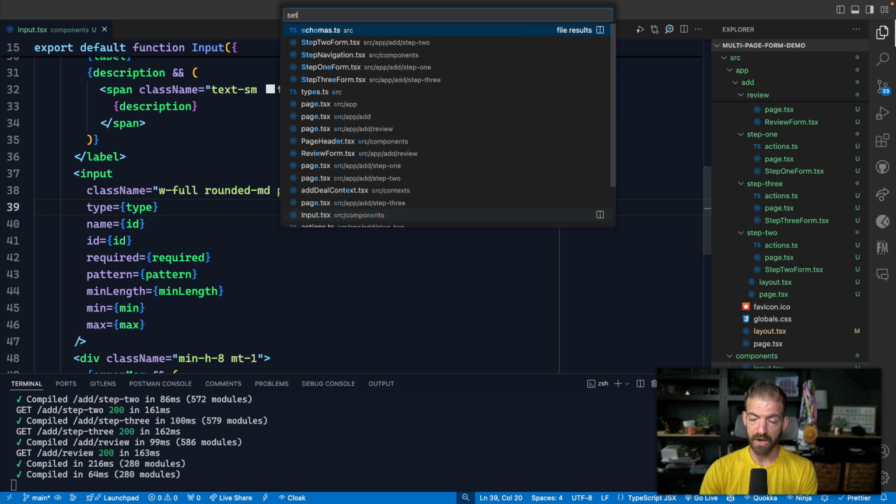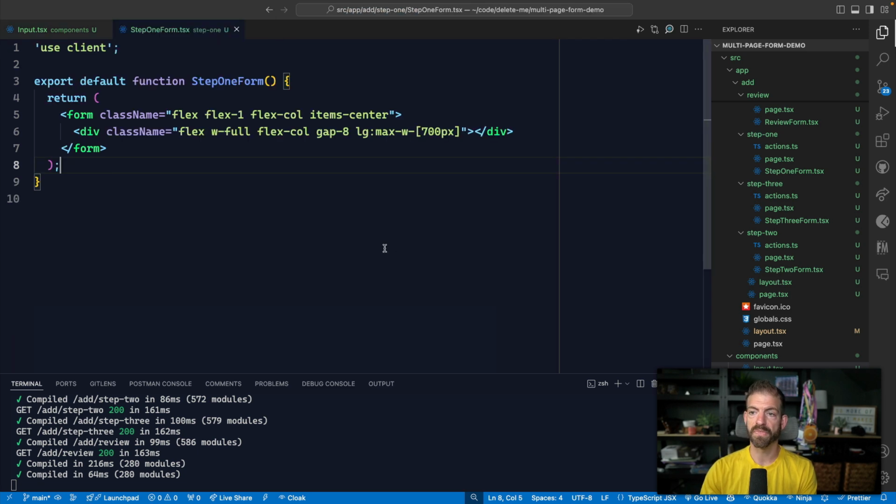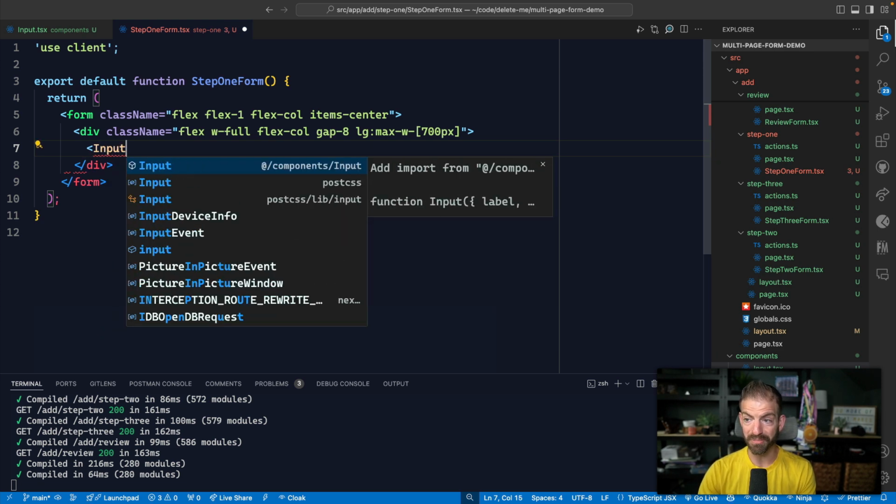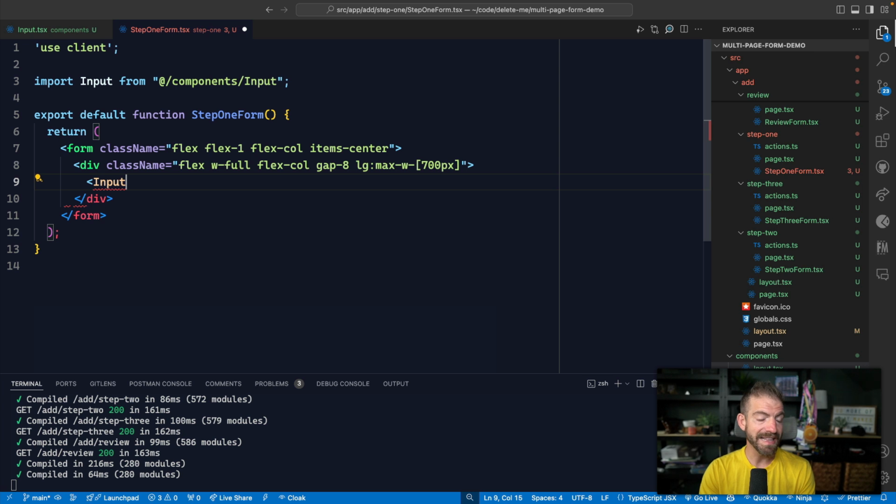So let's start to look at our step 1 form. On step 1, we're gonna have two different properties. We're gonna have the name of the deal, and then we're also gonna have a link to the deal. So inside of this container for our different inputs, we're gonna import the input component. And then the label for this will be name, the ID will be name, and then we may get some IntelliSense here from GitHub Copilot as we go through, where this is going to be type of text and it's also going to be required.